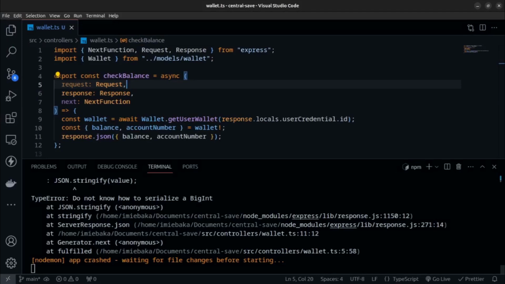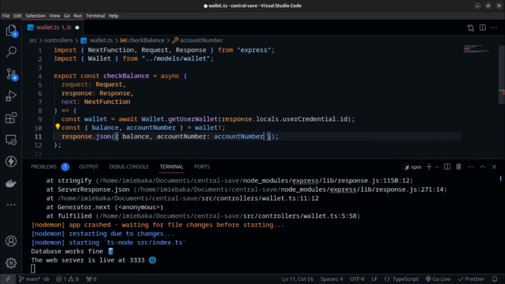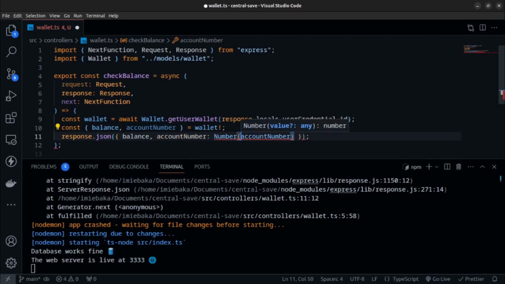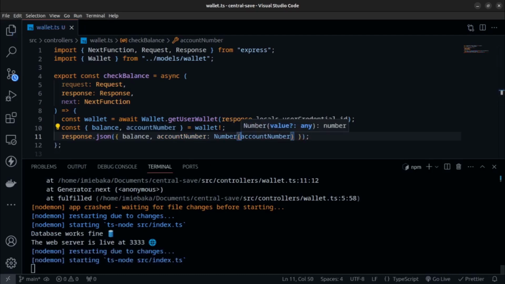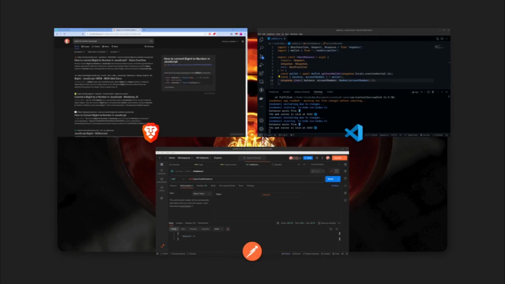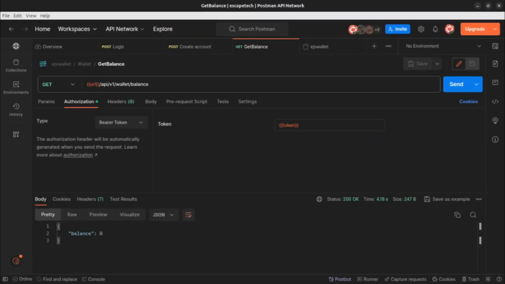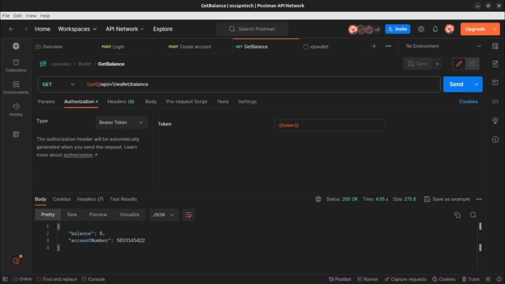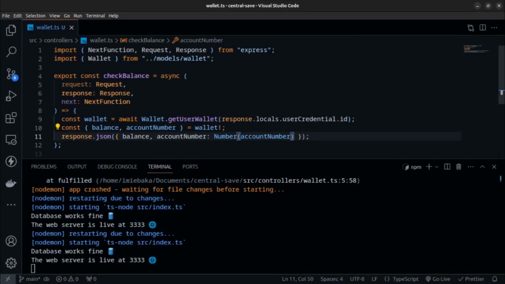Okay, do not know how to serialize BigInt? Instead of returning this as a string, I will just force the type to be number, and save that. And then once that's saved, what I need to do next is actually get, okay, so that runs. So I'll just pass it like that, and we should have our balance and our account number returned to us. So that's perfectly fine now.